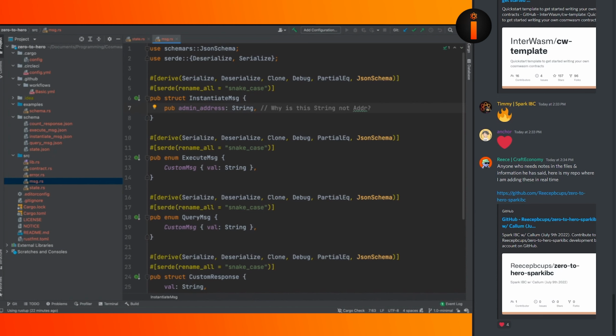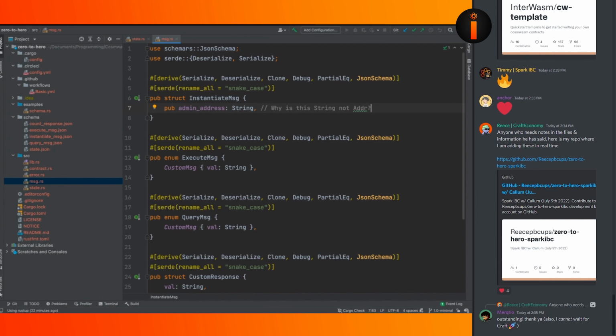This is because the address type, the Addr, is actually quite misleading. It doesn't perform any validation. So we're going to let them pass the string, and then we are going to validate that it is an address and error out if it's not. What this means is that you could pass any value in here, but we're going to perform a little bit of validation to make sure it's an address so that it doesn't break at a later date. And that's all we need in the instantiate message so far.